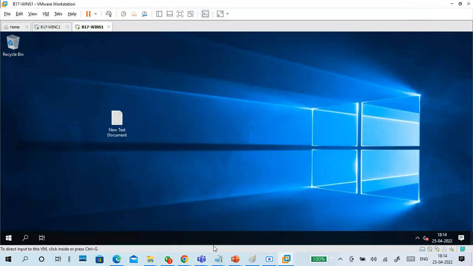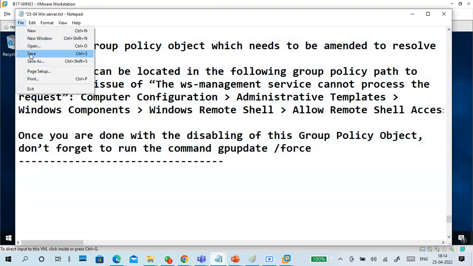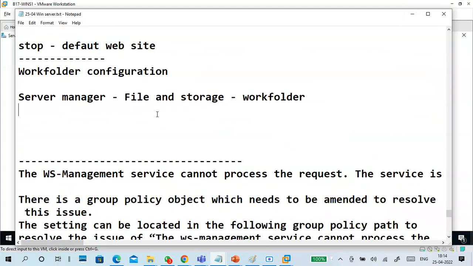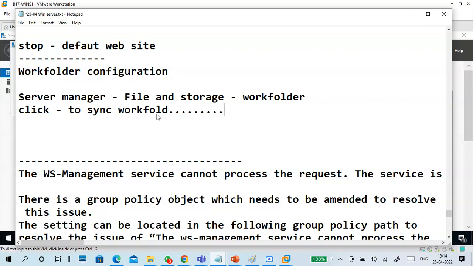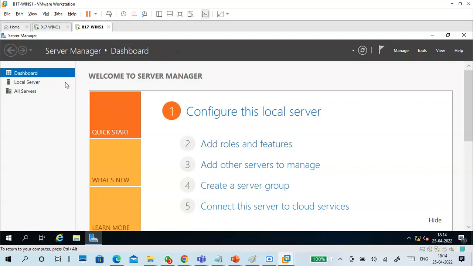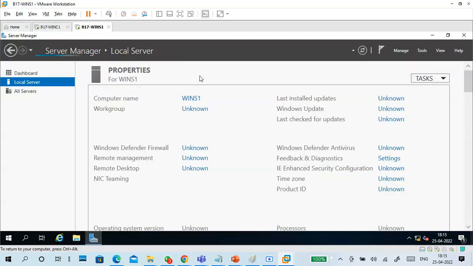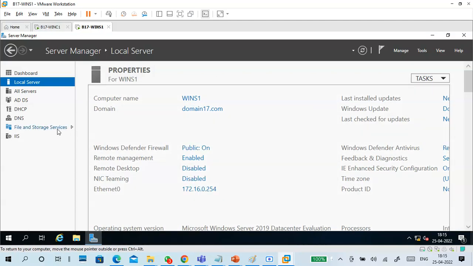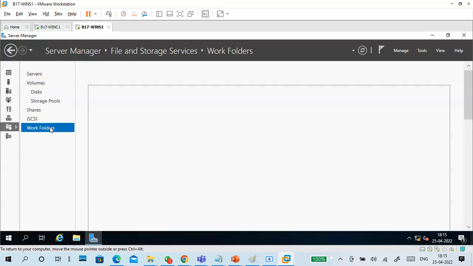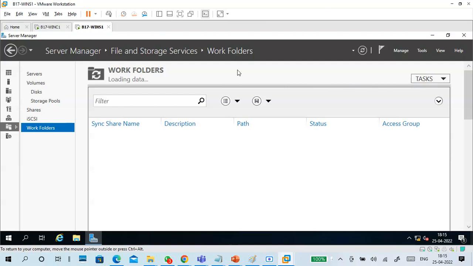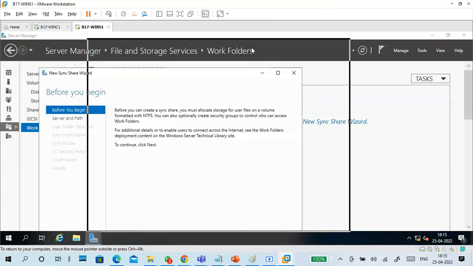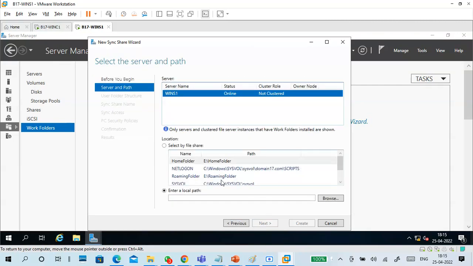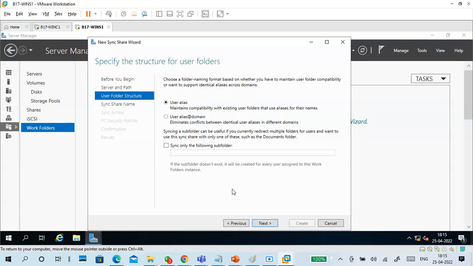I'm online or offline, it is there. How much time will it take? A lot of time. We'll try one last time. Work folder, first or second, no problem.